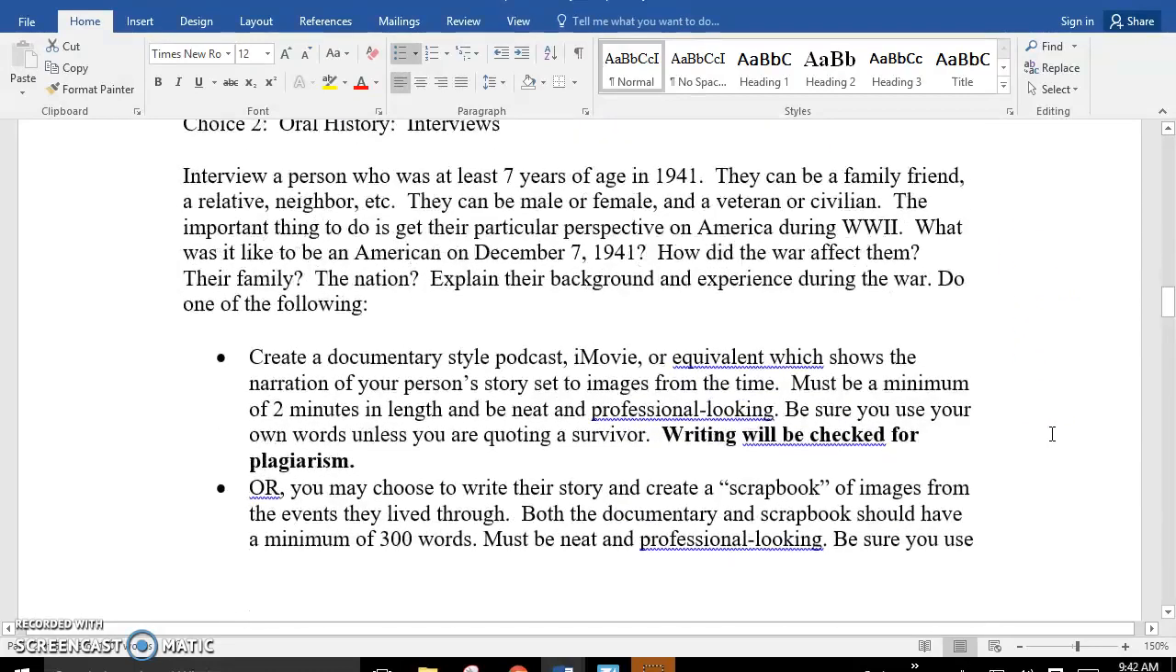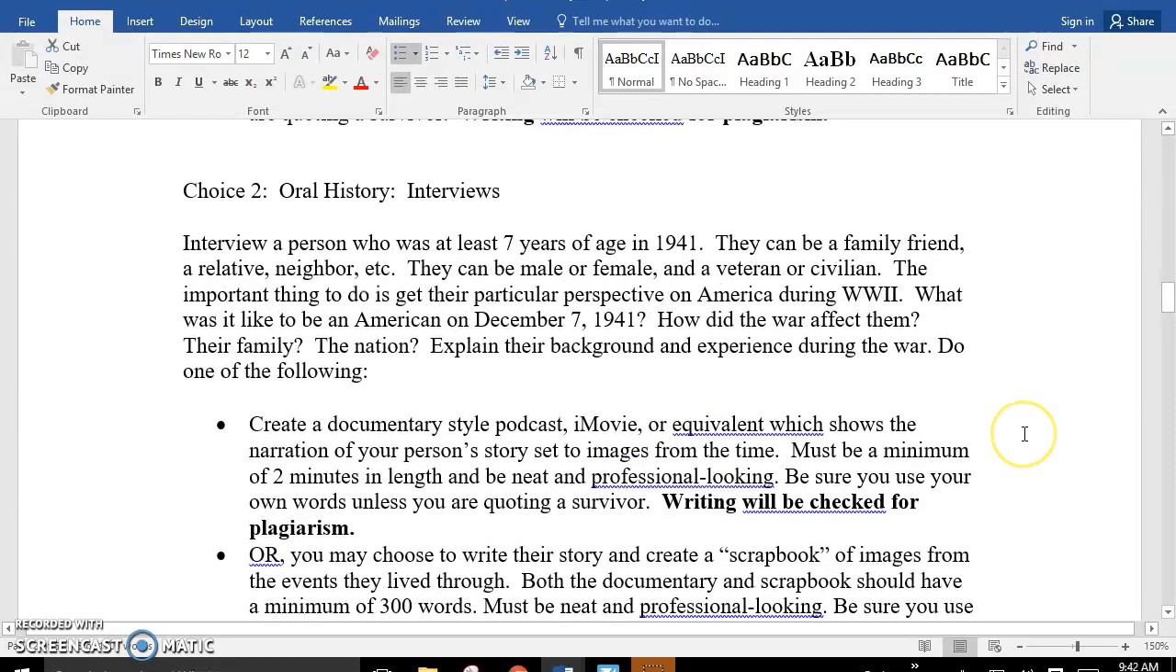Option 2, interviews. You guys, this one is getting tough. If you can do this one, you should. We are losing people from this generation very quickly. So I've actually lowered the age. It used to be higher, but if you know anyone that was at least 7 years old in 1941, that's getting hard to do. Interview them. Veteran, civilian, male, female, doesn't matter. If they're old enough to kind of remember that day and what the war experience was like, interview them.